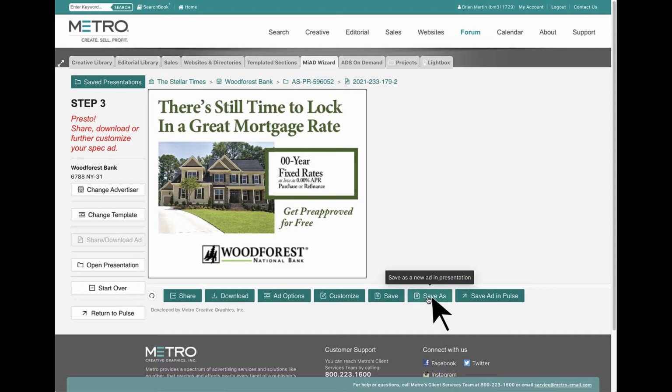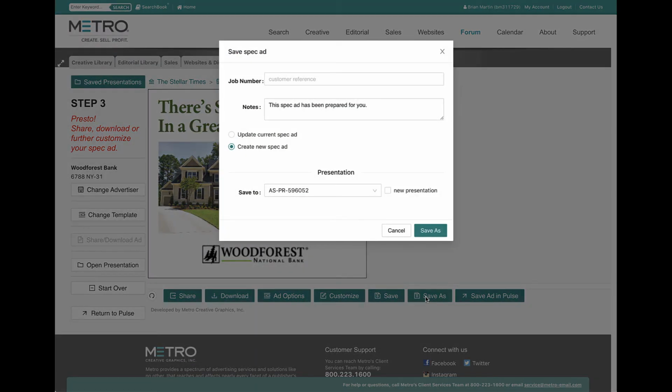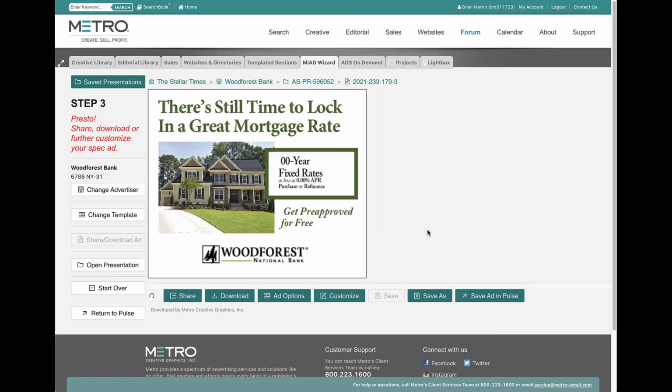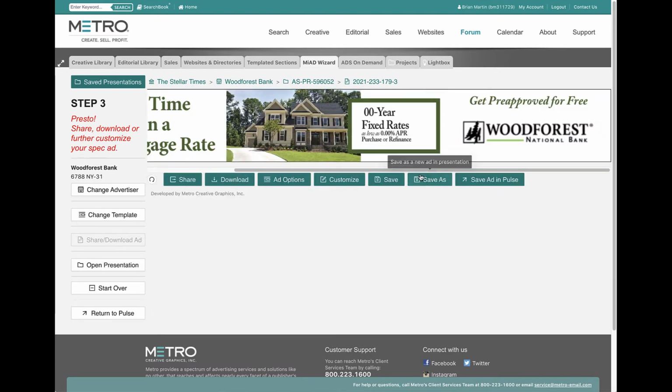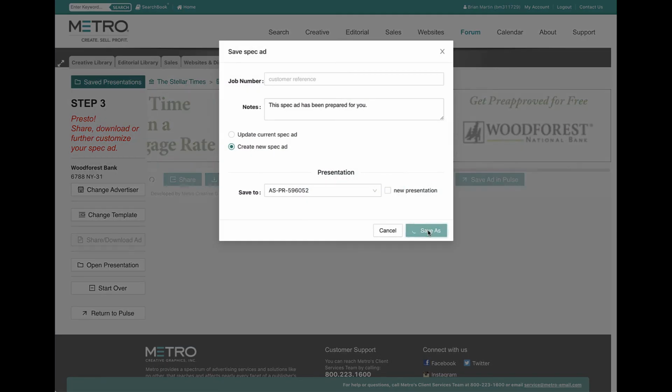I'm using Save As this time because I want to save it as a separate ad. I don't want to overwrite the print ad that I already did. So this is going to create a new ad, and I'm going to save it to the same presentation. And you can do this as many times as you want. Just choose each size, adjust the logo, and do Save As again.